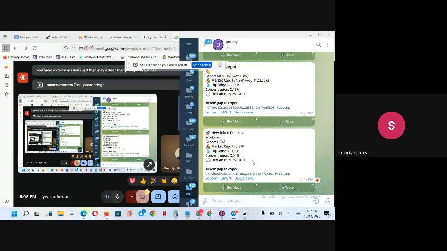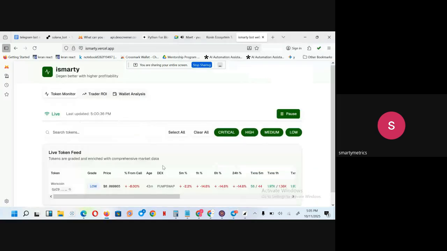There's a Dune query that runs daily. It gets wallets that were profitable, that participated in certain tokens that launched yesterday. So when those wallets buy a token that launched today, it grades them as low, medium, or high, and then sends alerts. This is the format of the alert on Telegram. You can either go and trade it on Bonk bot or Trojan bot. And when you click on the address, you easily copy it. So this is the function of the Telegram bot.